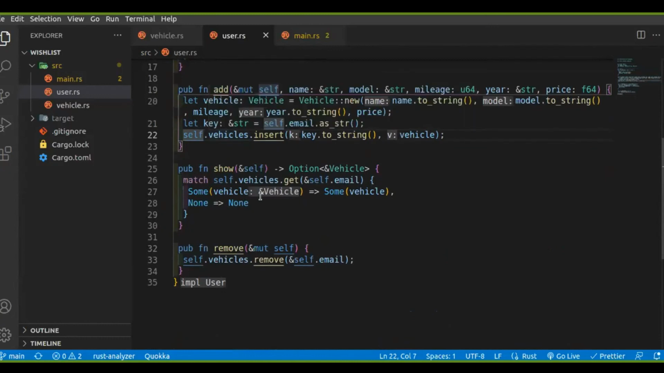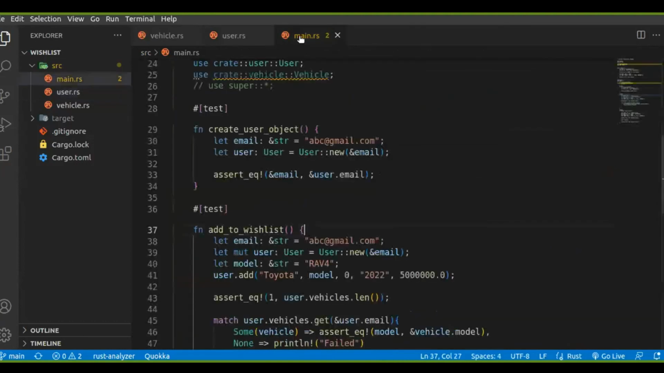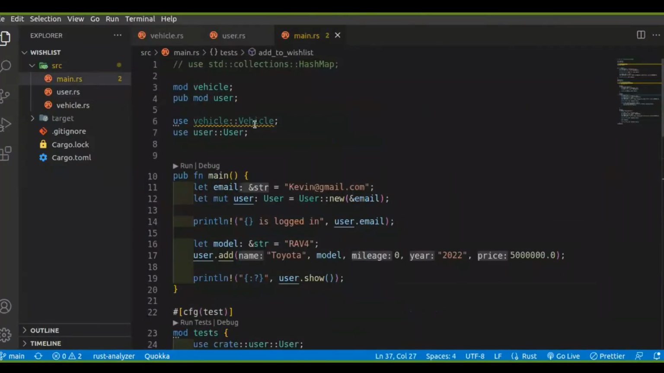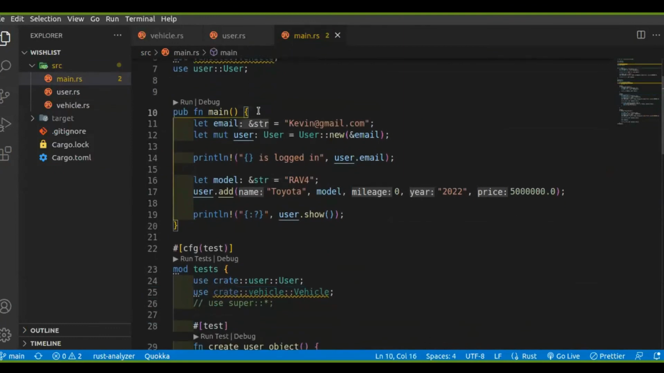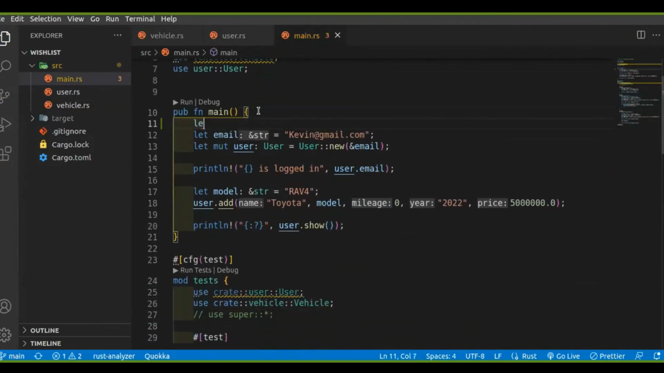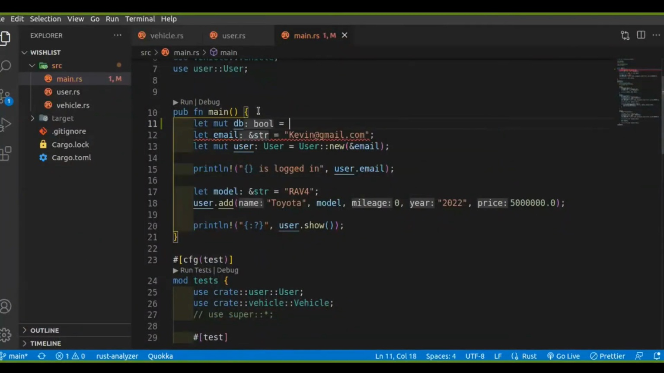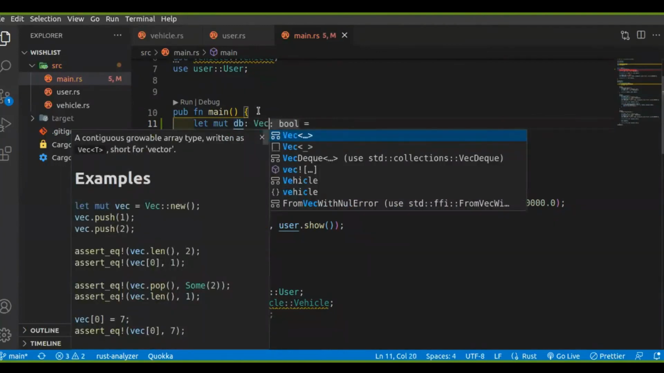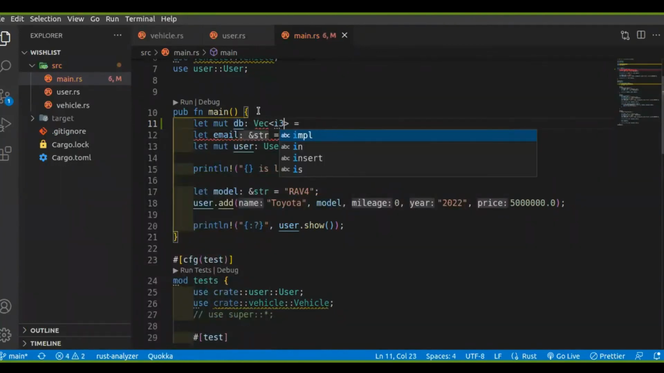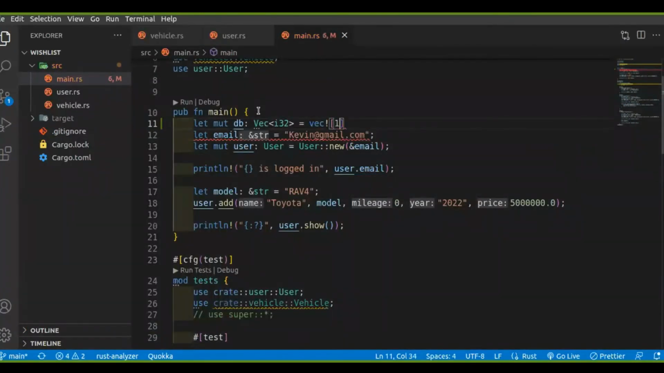So that is one way you can do that. The other way would be initializing the object within your main function. In this case, you just come here and say, let mut db. We could call this db. Then this could be a vector of type something. So this could be u32, then vec, then you just list your objects right there, right?